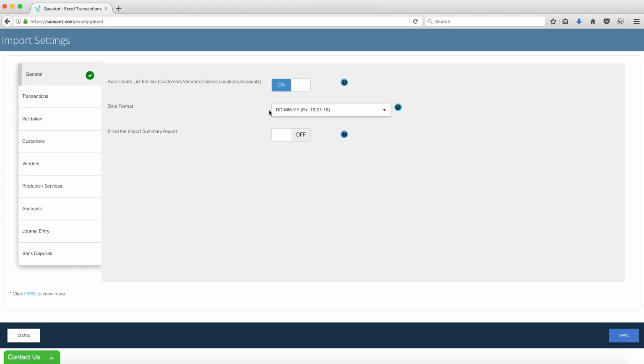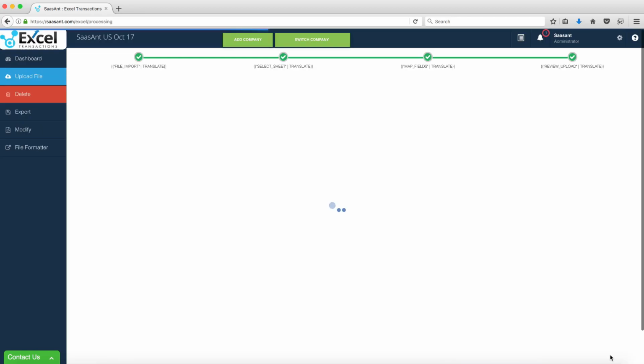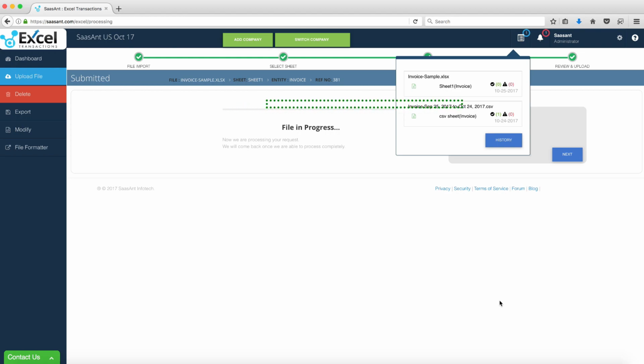Click the Settings button and verify if the Import Settings is appropriate for the file data. Import Setting has various sections tailored to ease the file import process to QBO. Now click the Upload button to import the file data to your QBO.